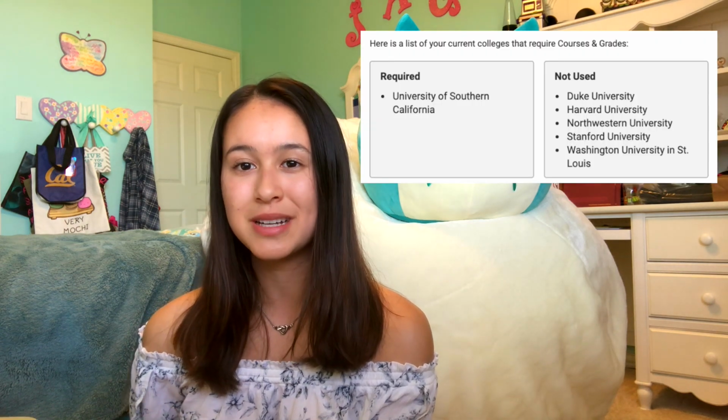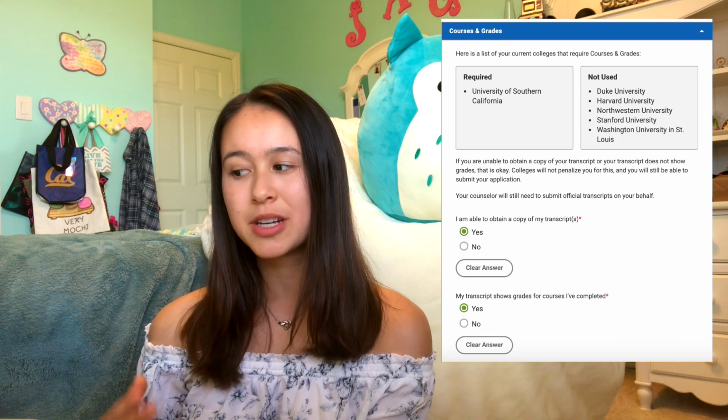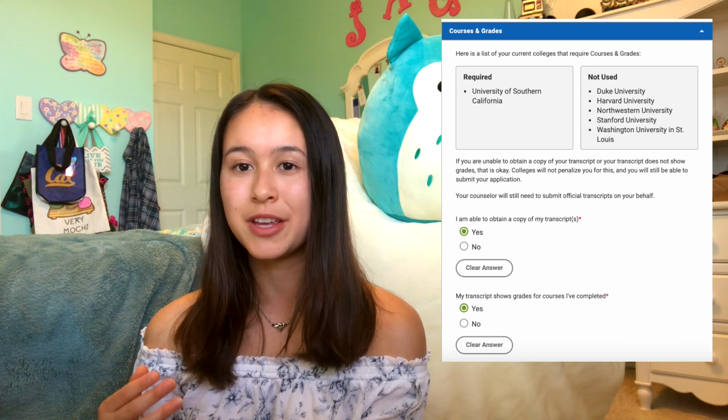Some schools, which was literally all of my schools except for USC, don't even require this section, but I did have to fill it out because I had one school that required it. So this just asks you if you are able to obtain a copy of your transcript and also that it shows the grades that you have completed. If you don't have any colleges that require this section, then you are good to go and you do not need to fill this out. Please don't fill it out. It actually takes a really long time, but if you do have a college that requires it, just keep following along.